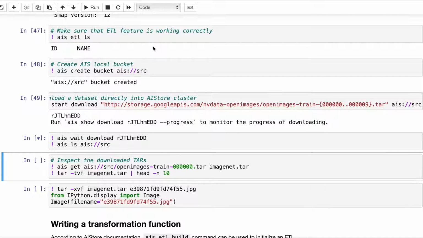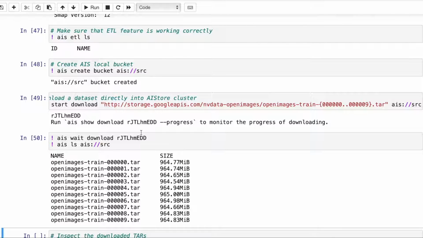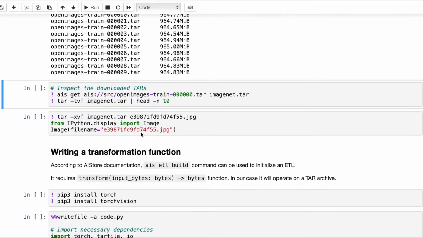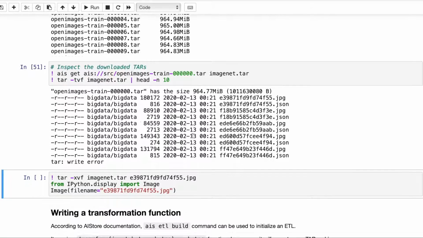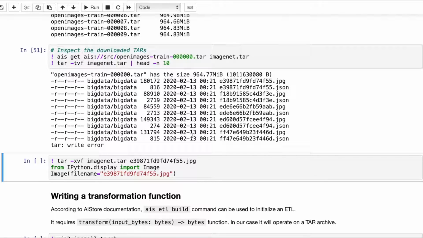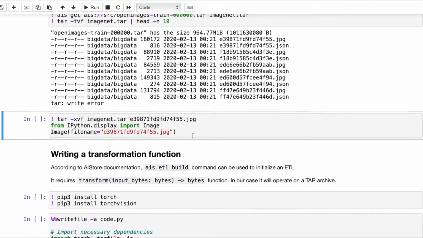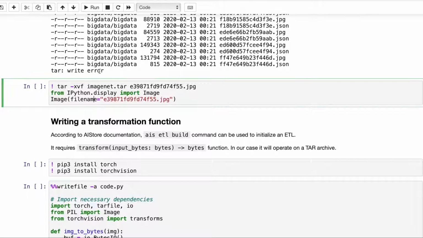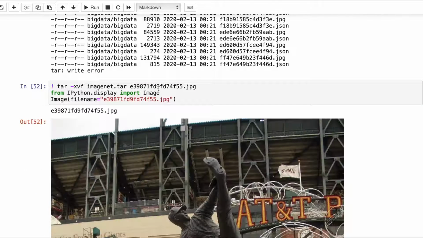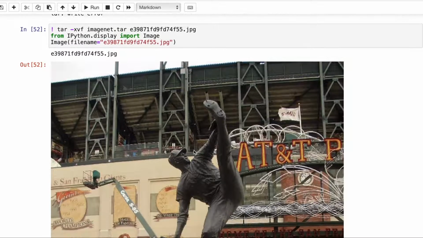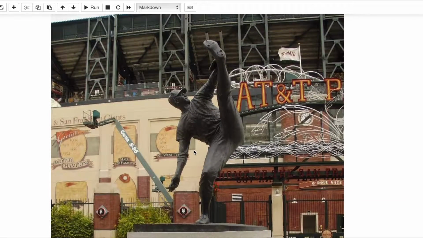After it's done, we're good to check the contents of the source bucket. There are exactly as many files as expected. Let's see what's inside of the downloaded tar archives. The archives have both JPEG images files and JSON metadata files. Let's display the first image from the first tar. This image, along with others inside of archives, will be transformed in the next section of this tutorial.